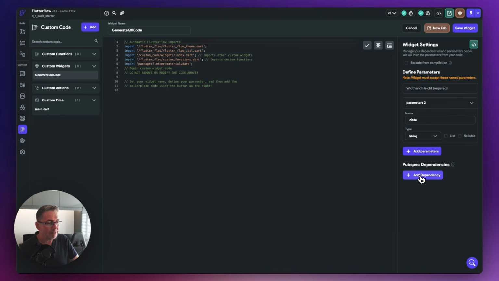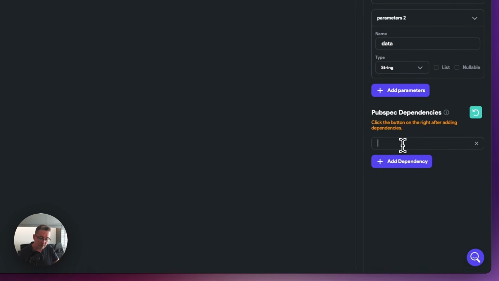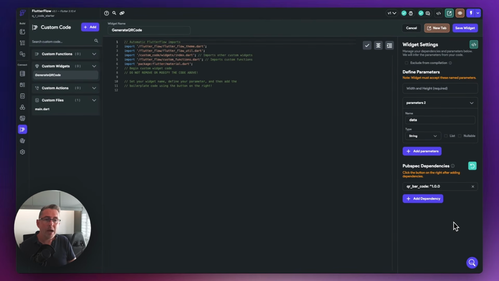Where it says add dependency, just hit add dependency, and then all you simply need to do is paste whatever you copied to the clipboard into the dependency section. Now that's pretty much set up for everything we need to do. We now want to generate the code inside the middle here.